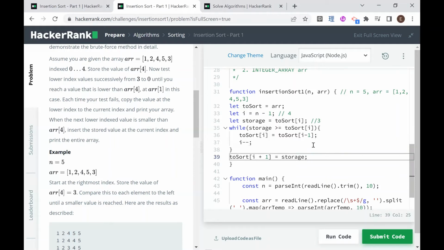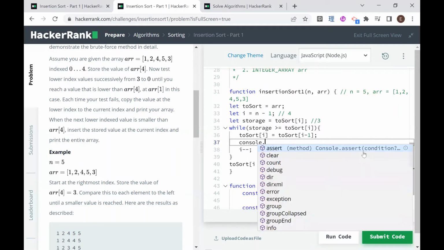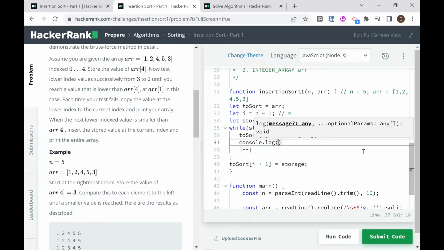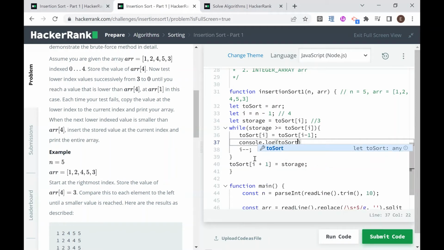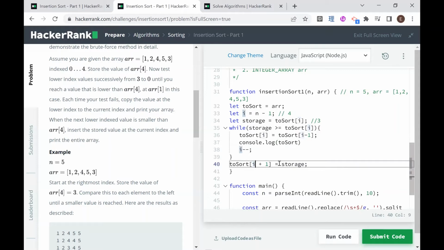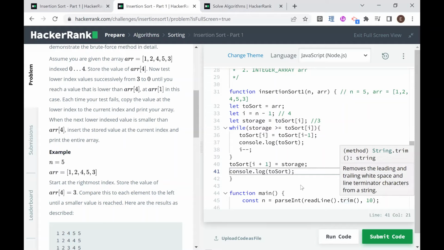Okay, but we actually want to console.log, because we want to keep a record and see what's happening. So let's console.log. And each time we're going to be wanting to take a log of toSort, of our new array. And here as well, let's console.log after everything is done. So we can basically just copy this right over. And great, so we have code. We think it might work. Let's try running it.